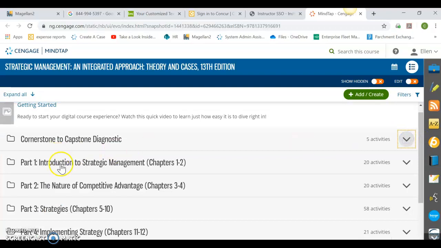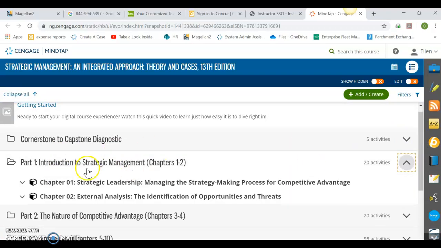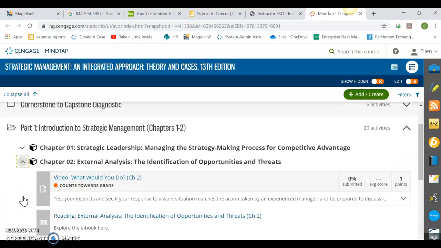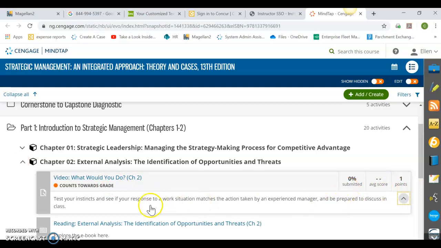If I close this up, then I can expand one of the parts and then one of the chapters. Every chapter is going to first have a video, "What would you do?" It's a situational video where students are presented with a hypothetical situation, or sometimes real life scenarios that have happened within companies, and then they're asked to complete questions based upon the video. What would you do as a manager? How would you act as a manager? Again, all this is customizable, point value, etc. All the details that students need to see for a particular assignment are clearly listed.